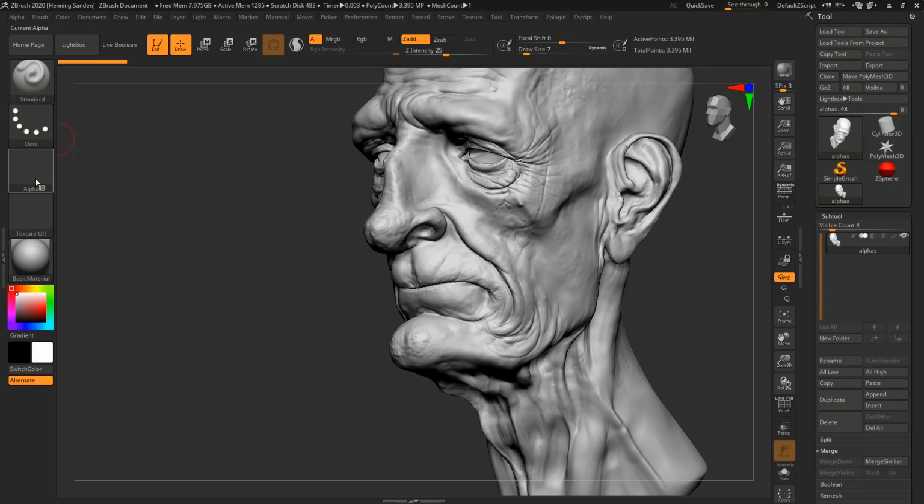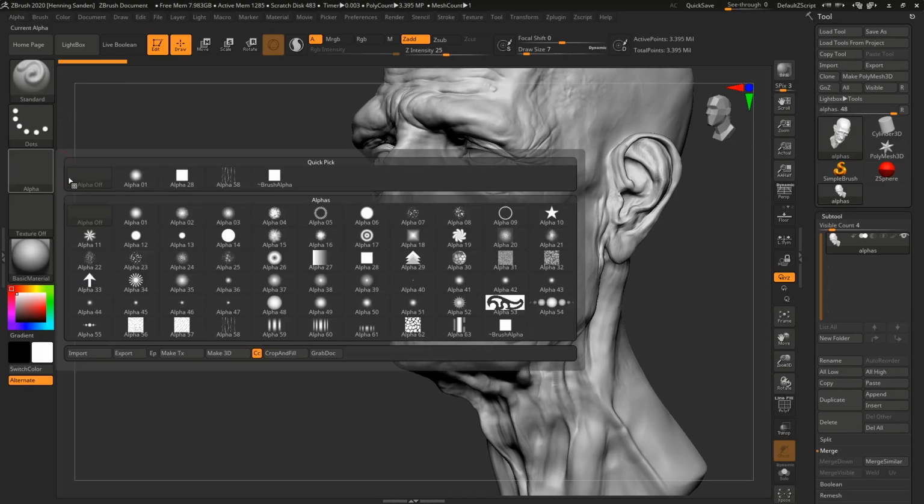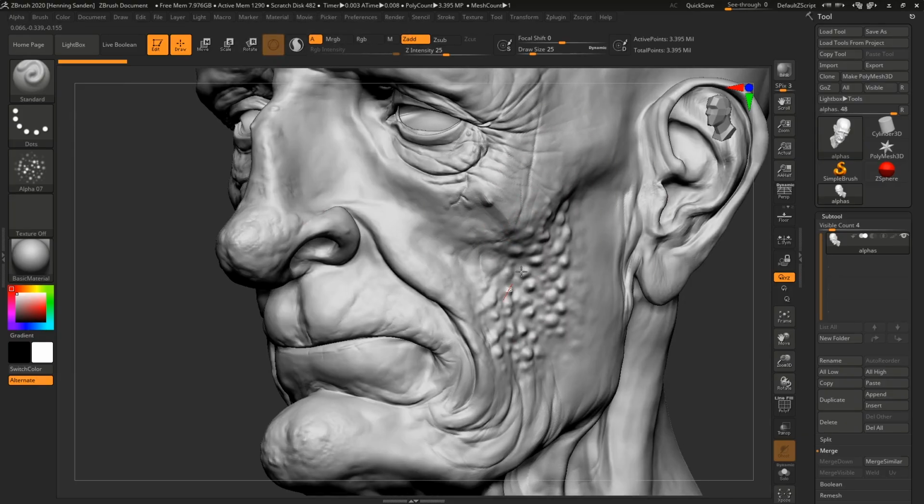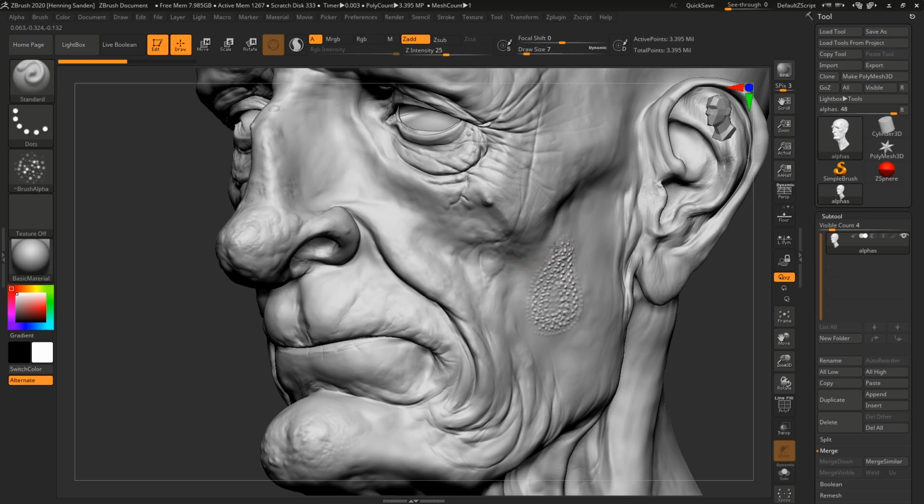Alphas essentially are like a brush in Photoshop. It's kind of like the brush texture you might have been using in other software. You can find alphas under the alpha palette here to the left, and we can now pick something else. We can pick, for instance, alpha 07. Now you can see what happens when we start sculpting with it. We just get this textured result right away.